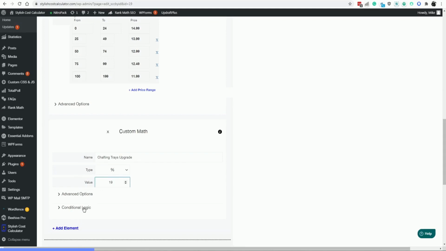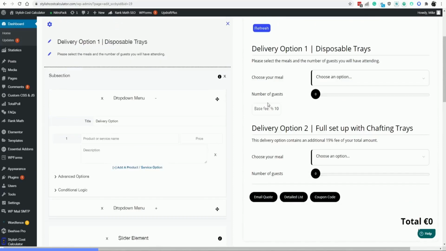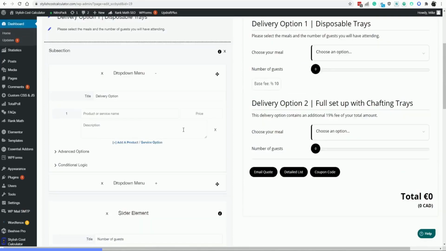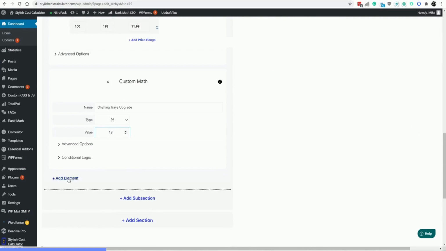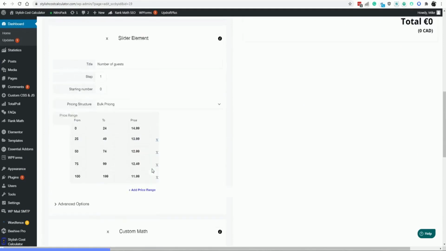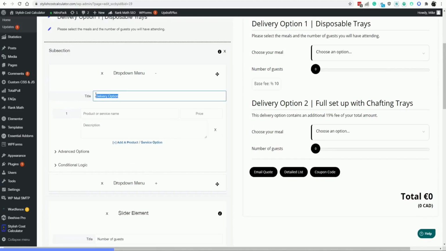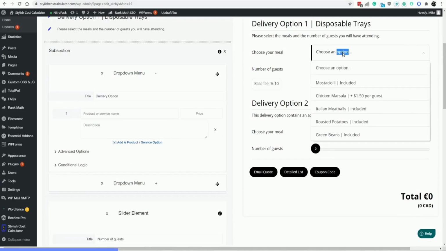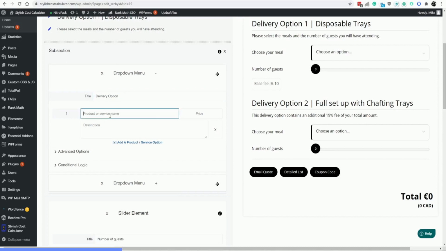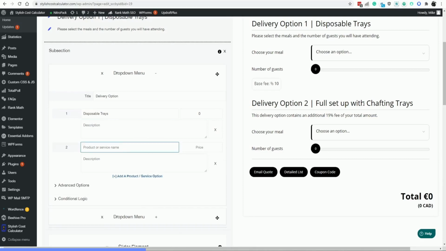But we're going to add a conditional logic to only trigger if the user selects chafing trays. So in the same subsection, I clicked on add element, and I am now creating a drop-down menu where users can click, called delivery option. Option number 1 will be disposable trays, and that's going to be a $0 cost. And then we're going to add an option right here, and we're going to call this one chafing trays.